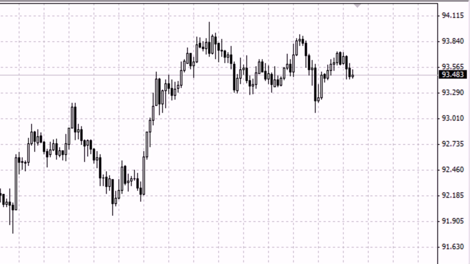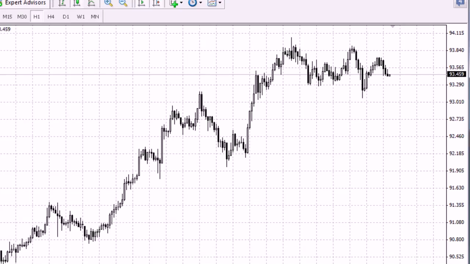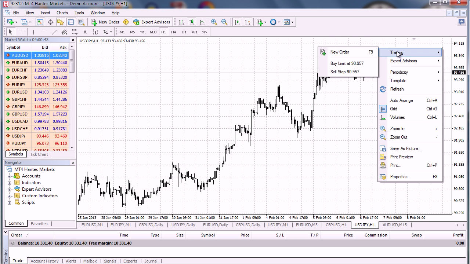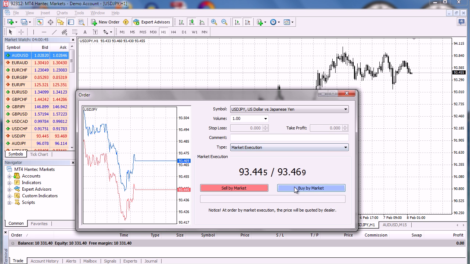While we're talking about stop-loss orders, we should take the opportunity to show you how to enter a stop-loss into your trading platform. Let me quickly add a long position to this dollar-yen chart, and then I'll show you how to place the stop-loss order.